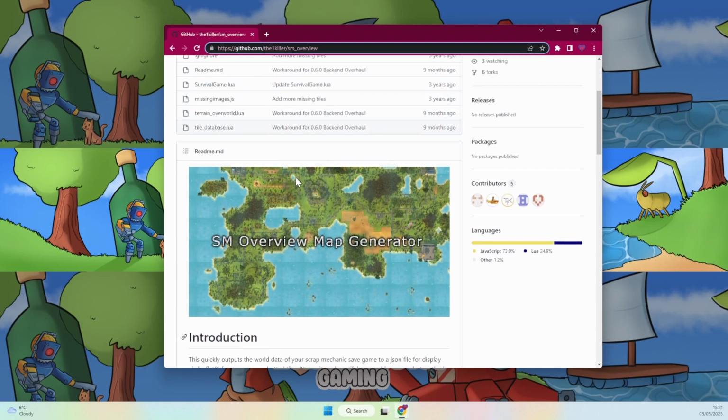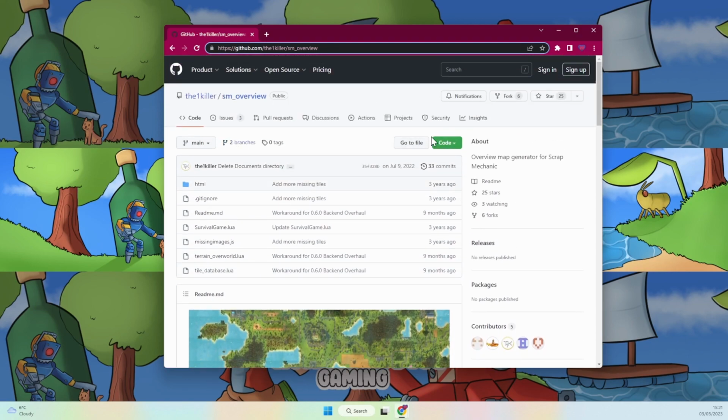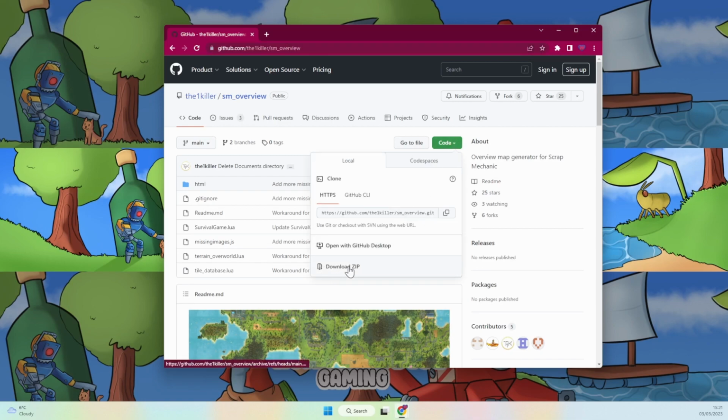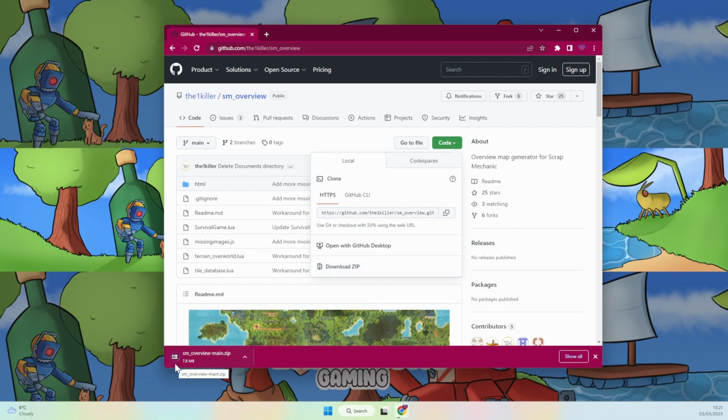So now we need to download the code. There's a green code button, left click on it, and then you get the option to download zip. This is going to download a zip file, which essentially is one file that contains all of the code that the 1killer has produced for this mod. Next, I will take you through how we extract it and install it.